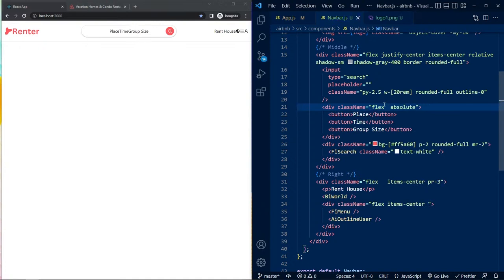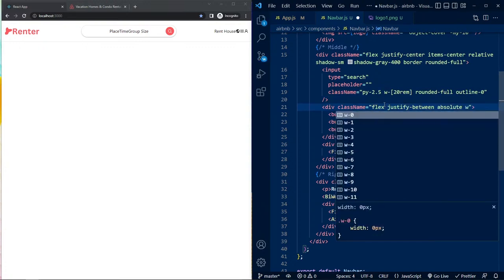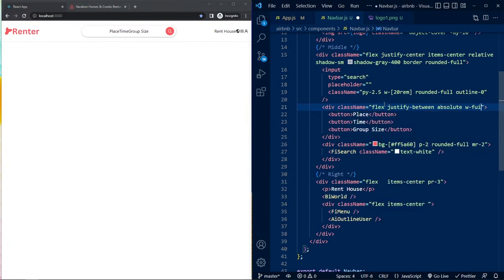Nice. I'll say justify between and save. And if I say width full here, let's check this out. Width full, we'll make this width full here. Come on, work. Width full and save. And they are displayed on the x-axis justify between. Perfect. This is what we wanted.